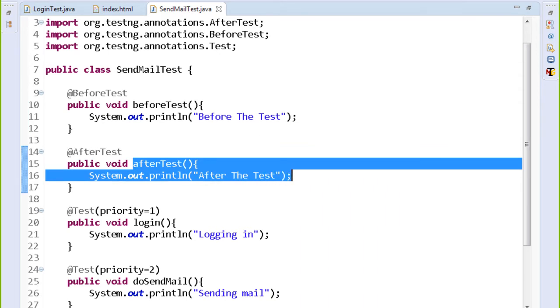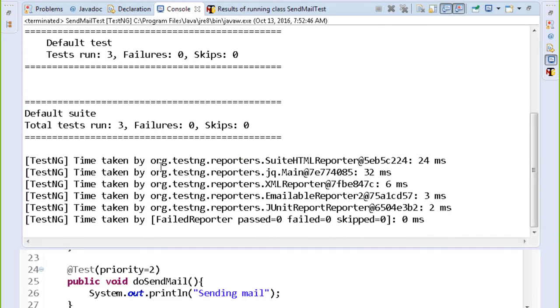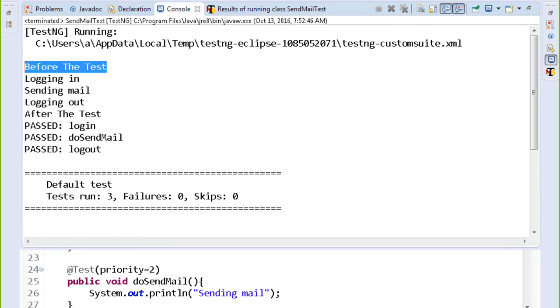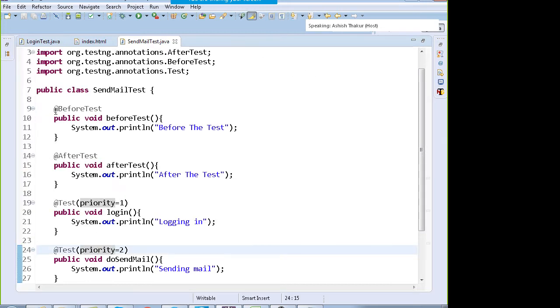So when you run this test, you get the output like this, that "before test" is printed in the very beginning and "after test" is printed in the very end, and in between the test cases are executed. So maybe you have to open the browser before starting the test cases, so you can open the browser over here, or maybe you have to connect to the database before actually opening all the browsers, so you can connect to the database over here. Okay, right. So these are very helpful and very handy annotations.